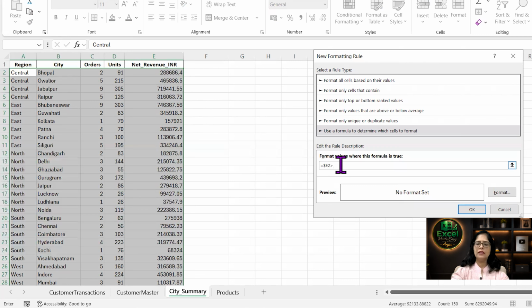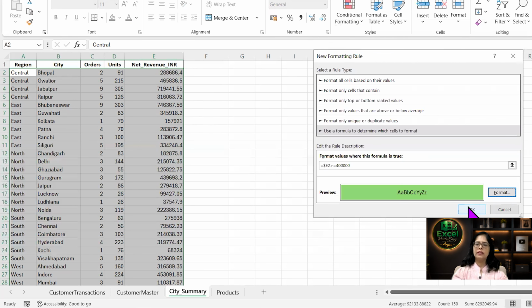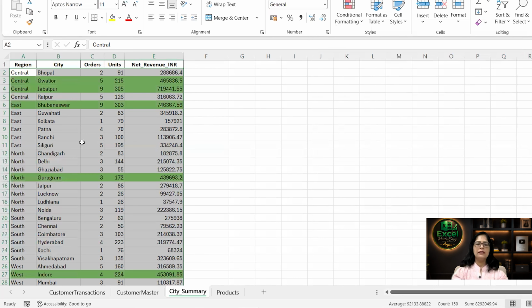Now write the comparison, greater than or equal to 4 lakhs. So that means even if the values are equal to 4 lakhs, even those should also be highlighted. What format you would like to give? Let's go to the format option, and we choose the highlight color that we want to give and click on OK. Click OK to complete the formatting. And here you can see last time only the revenue column was getting highlighted. Now we are able to select, because the whole data was selected, but formula was dependent on only E column. Now E column data is compared, and all the respective cells are also getting highlighted.